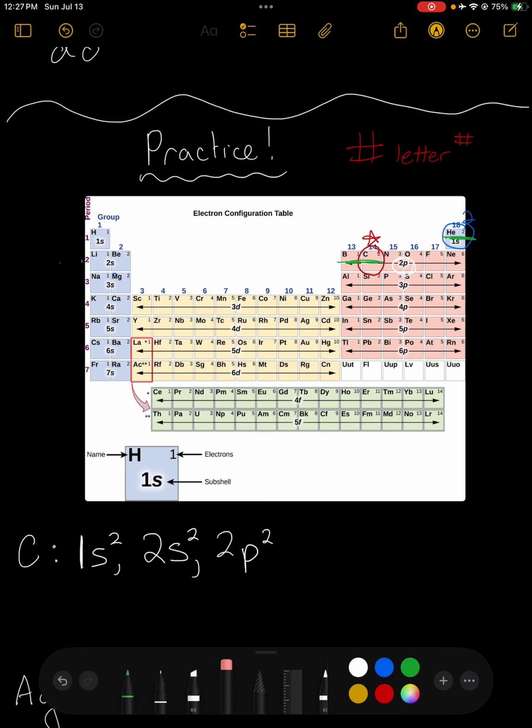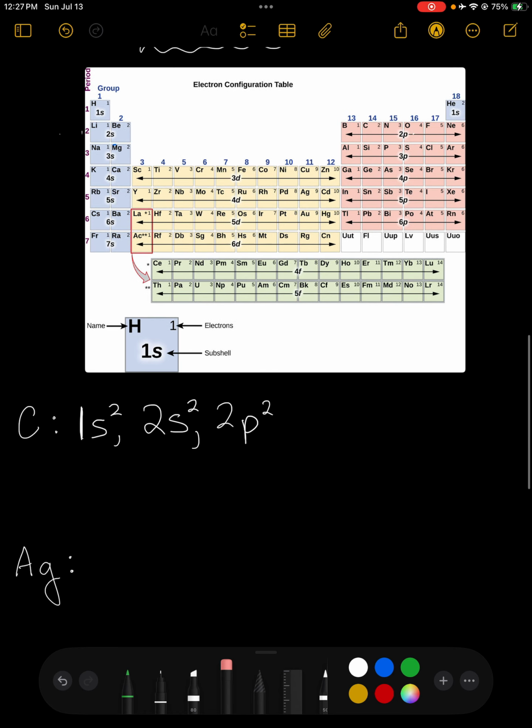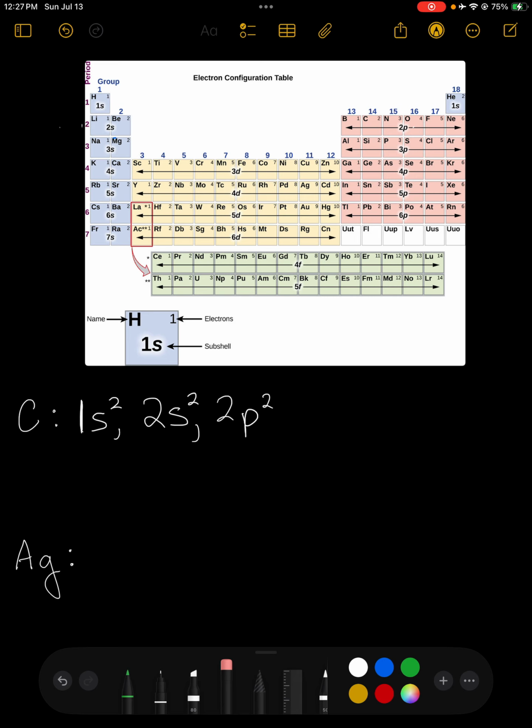We're going to do another example, another couple of them actually, so that you can get the hang of this. The next element that we're going to try to find is silver, Ag. Silver is a lot farther down the periodic table. It's right there, so we're going to have a much longer code this time. But we are still going to start at hydrogen. We're still going to read the periodic table line by line until we're done.